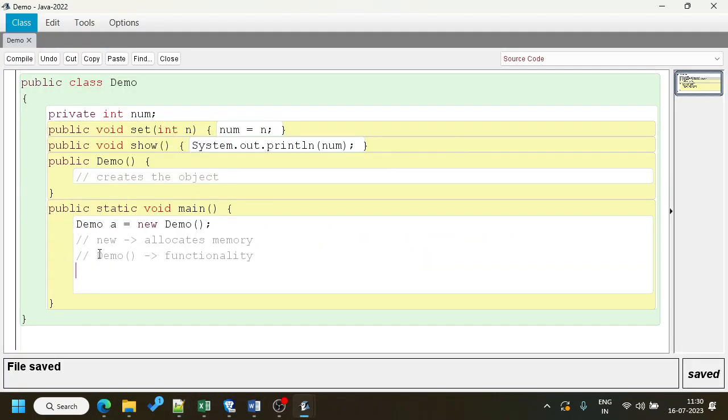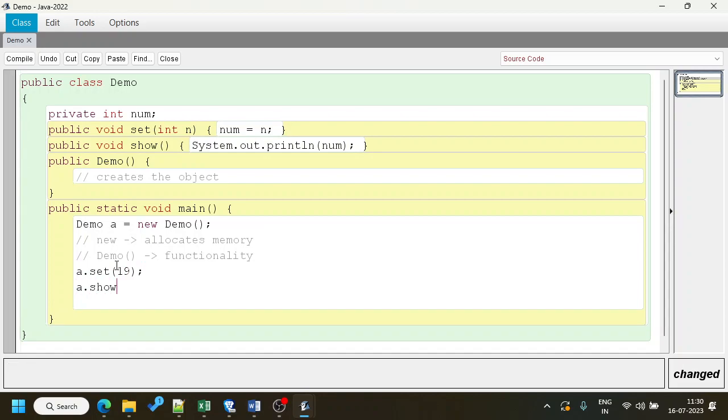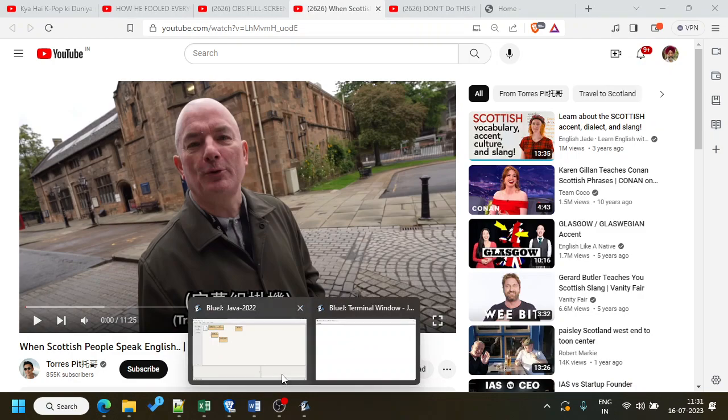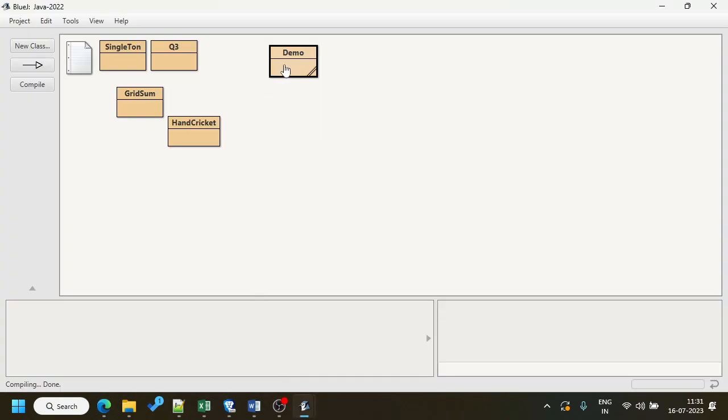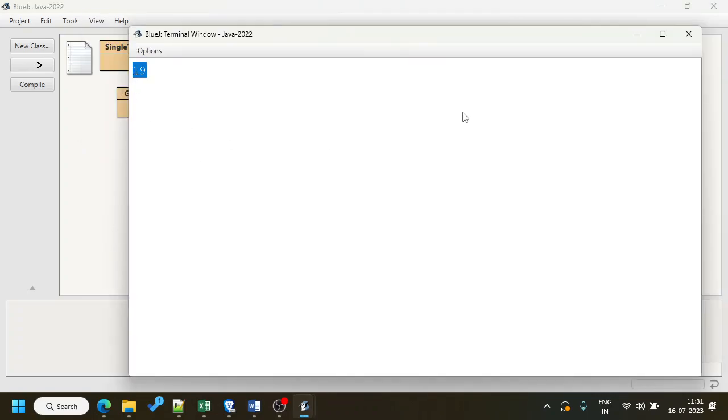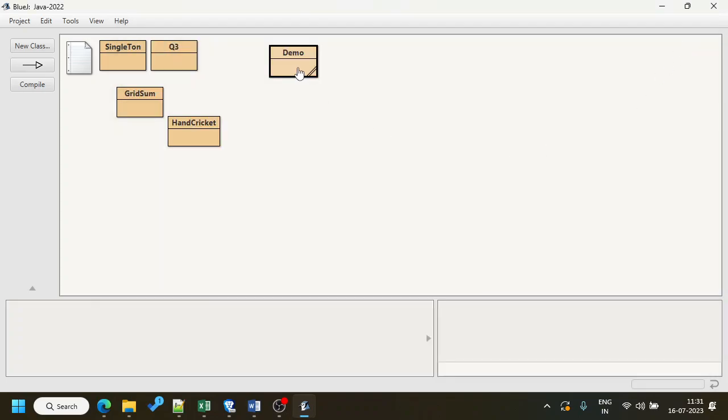Now, if I run this program and use say a dot set and I pass 19 to it and then I say a dot show function, perfect. So this program runs fine. I can compile it, close it, and let me run the program. Run the main function. And if I go to the terminal window, it shows me the value 19 there. Okay, so the program is running perfectly fine.